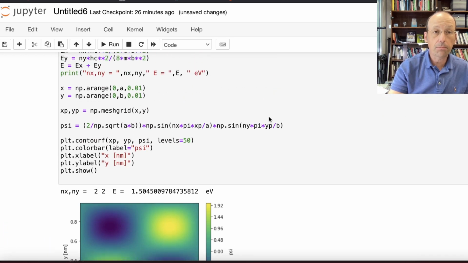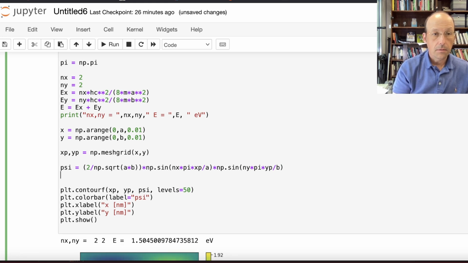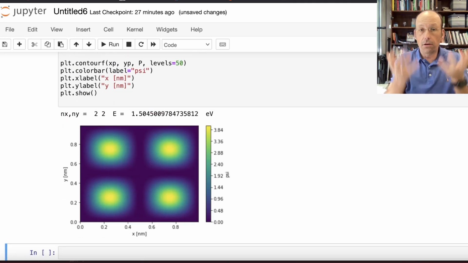If I wanted to plot the probability density, I can do that. I would just need to plot this squared. I think I can just do, let's do this, P equals psi squared. I think that will work. It might not work. And then let's just plot P. There. And so now they're all positive, right? They're all up. Okay. I'm pretty happy with the way that turned out.